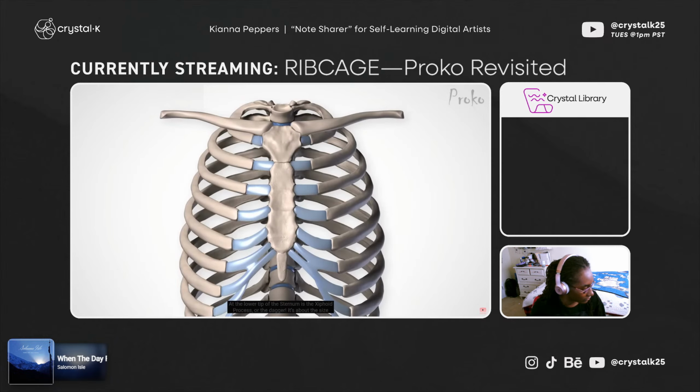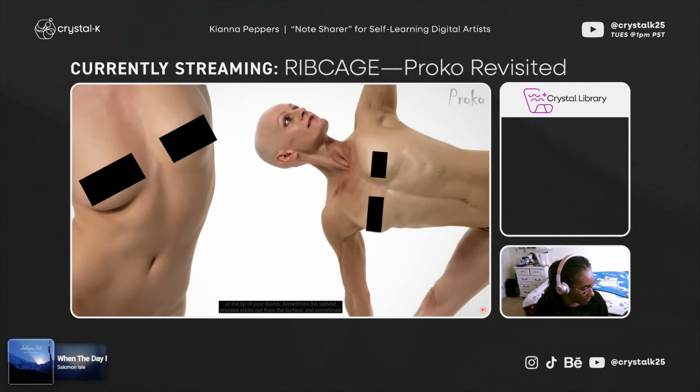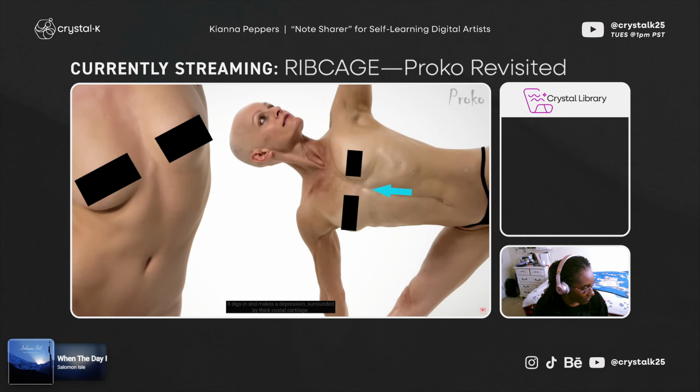At the lower tip of the sternum is the xiphoid process, or the dagger. It's about the size of the tip of your thumb. Sometimes the xiphoid process sticks out from the surface, and sometimes it digs in and makes a depression, surrounded by thick costal cartilage.